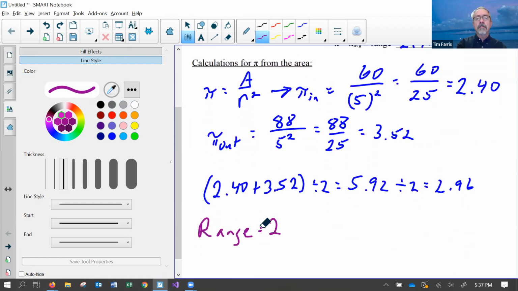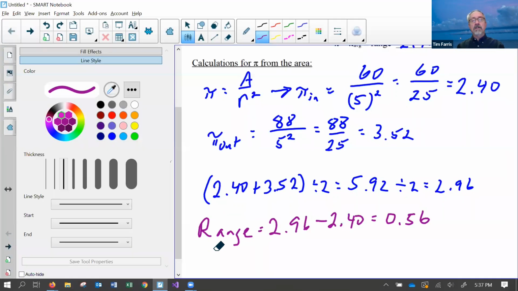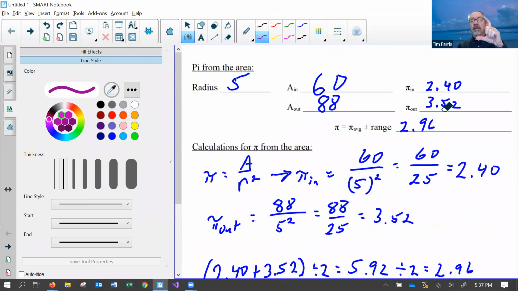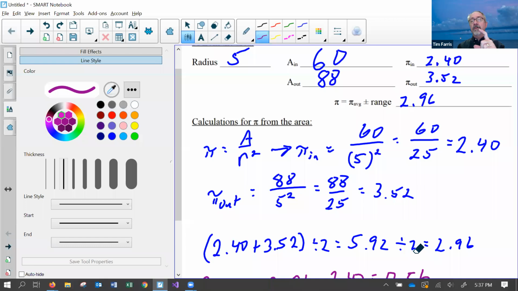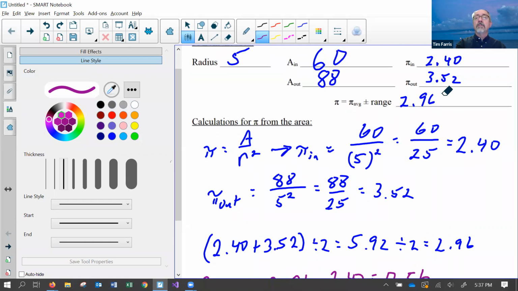So take the 2.96, the average value, and subtract off the smaller value of 2.40. If you take that, that's 0.56, right? So that's where in the example they come up with 0.56. You can do the same thing if you take the large value, the 3.52, and subtract 2.96, you'll also get 0.56 from that. And so the two values we found for pi are within 0.56 of the value we want to use from our little measurement, which is 2.96. So what we would say the range is 0.56.